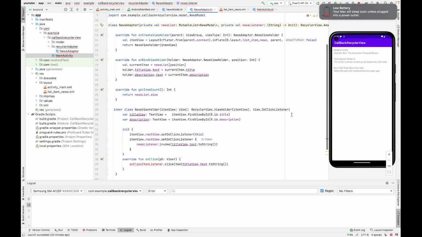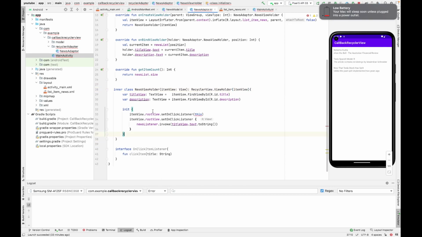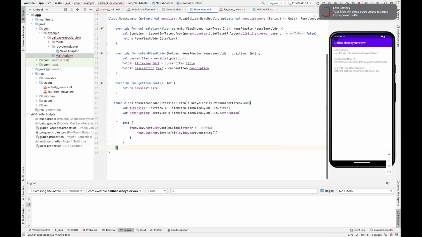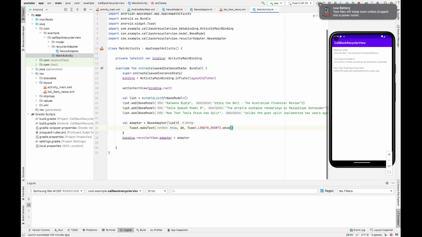Then we also don't need this guy anymore. Don't need this guy, don't need this guy, and actually don't need the interface as well. Let's check the error value. We also don't need this as well. So basically that's all. I think I have low battery, sorry for that. Let's just run that.